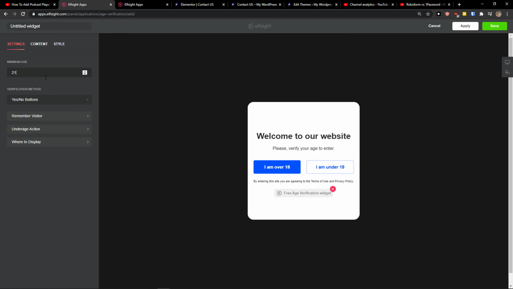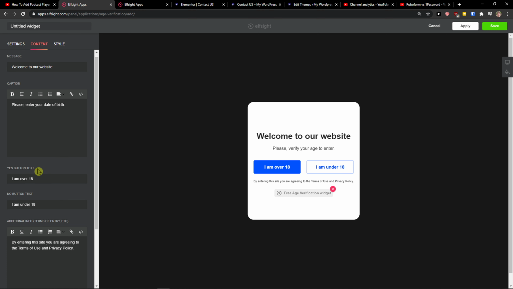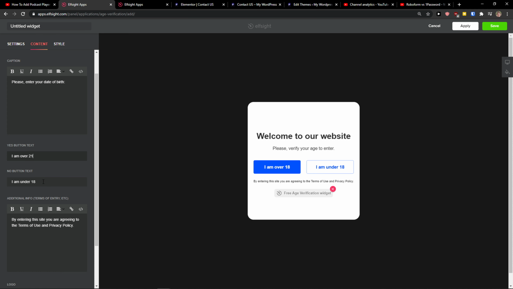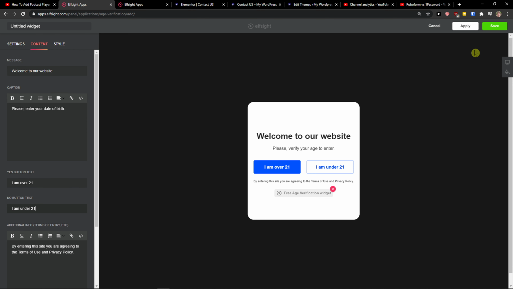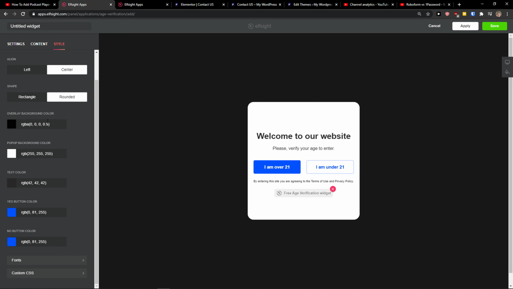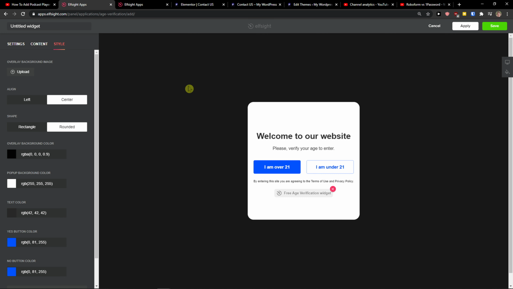You can go 18 or 21, and then you can change the remember visitor and underage action. Then you get the content here, the button text: yes, I'm over, no, I'm not over. Okay, we got it, and then just click save. You can also edit everything, also the style, the colors, and stuff like that. You can really play around with it.